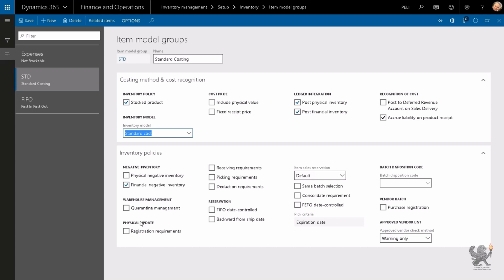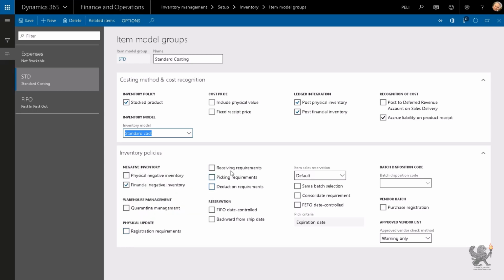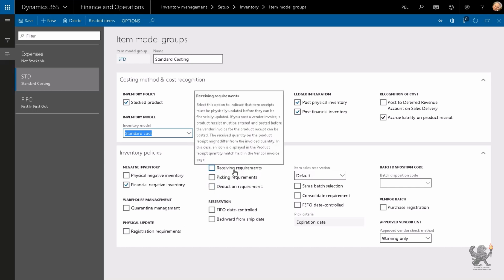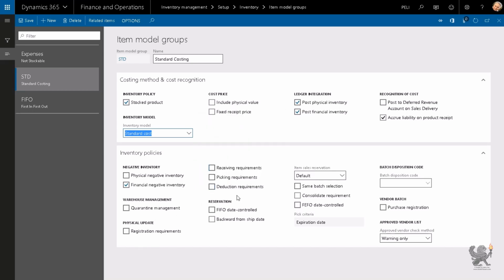So there are so many different specific policies that are available. A few things that we will discuss as we move along as part of my future session, but as a review, registration requirements require you to register prior to receiving the goods, which I'm going to demonstrate to you. Picking requirements means that you have to pick it before you are able to create a packing slip. Receiving requirements means you have to receive the goods before you accept the vendor invoice, and deduction requirements means that you have to create a packing slip before you could invoice the customer. These are the things that are going to be discussed. Also, I'm going to show you quarantine management and all.